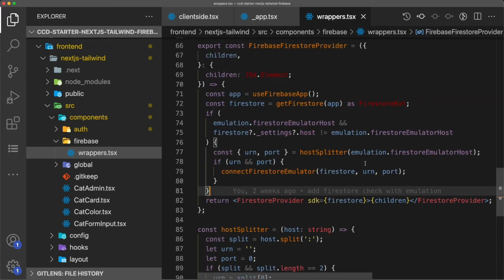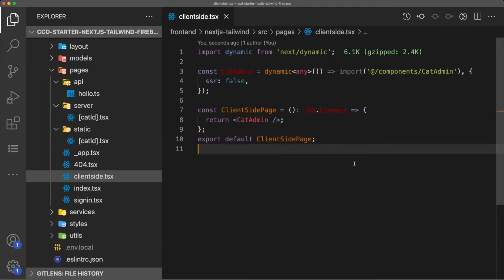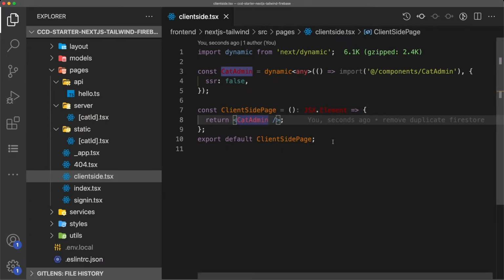So that's what it looks like for all of the setup for React Fire provided to the rest of your React application. First off, we'll start with our client-side page. You can see here it's the most simple page. All we're doing is returning a simple component.